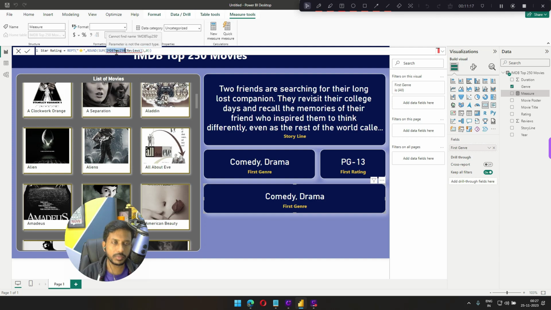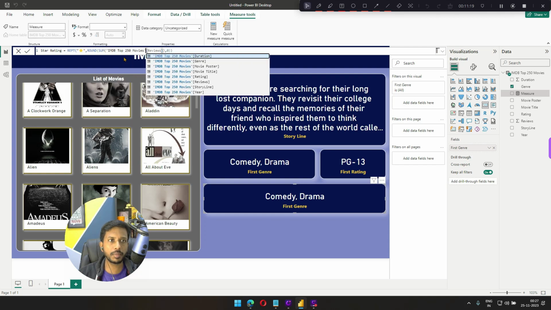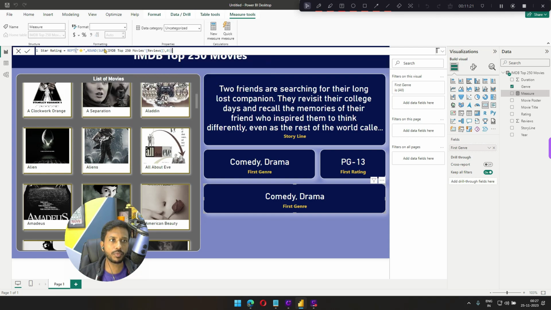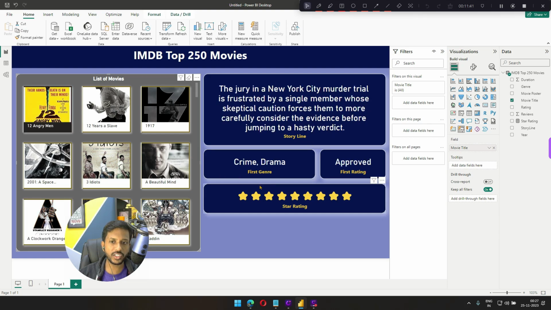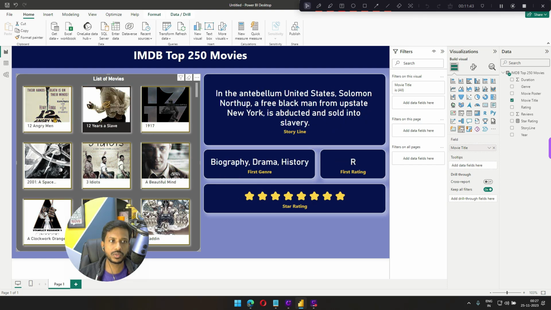Okay, so I'll just make sure I get the right table in place. Yeah, so this will round off, this will give you a number 8 or 9. So basically it will repeat as many times as that number. That's all. The star, the emoji that I've given there. So you can just add that here and you can see the magic. You see the stars are coming up. You can see the stars. Let's say 12 Angry Men has basically a 9 rating, you can see the rating changing, right?